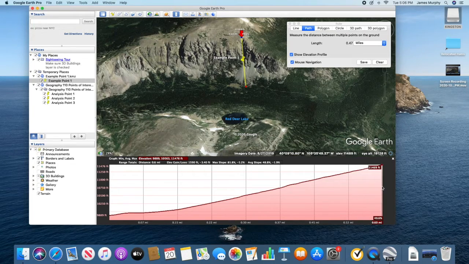At the top, it's 11,474 feet. You can see that the average slope here is about 48.8%, which, roughly 50% of a 90-degree angle, would give you about a 45-degree angle. Here it gives you the elevation gain of about 1,590 feet. And here it gives you the distance, which is about 0.6 miles. So hopefully this is all the information that you need.